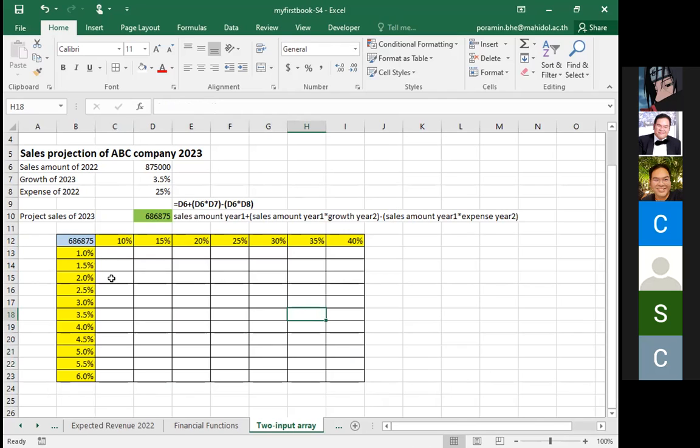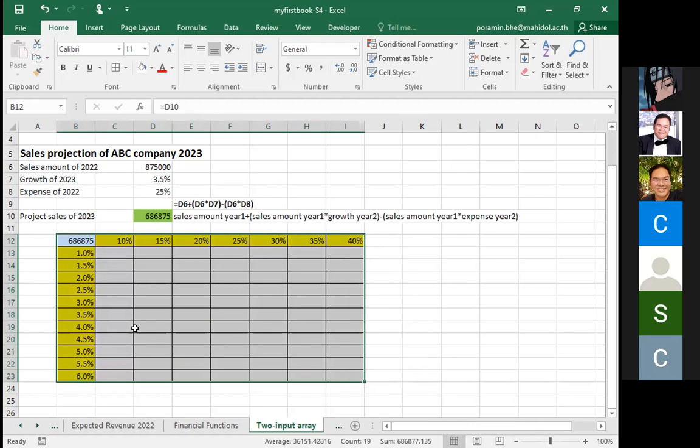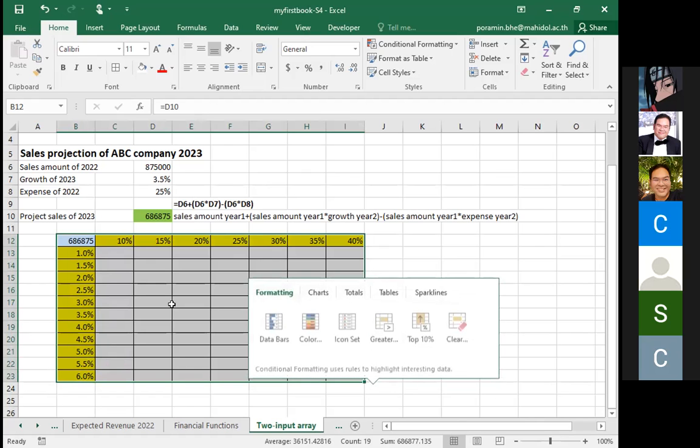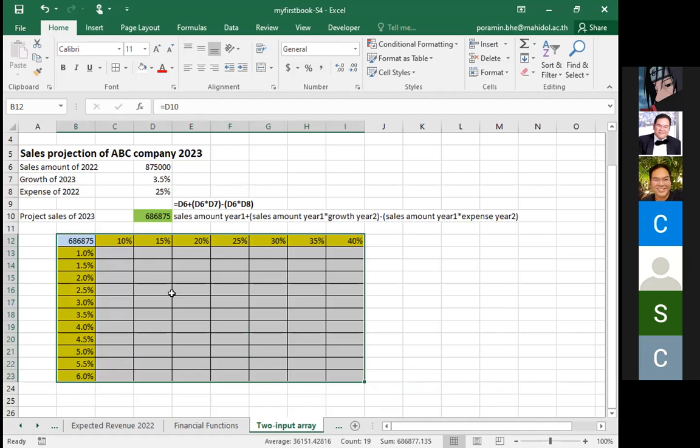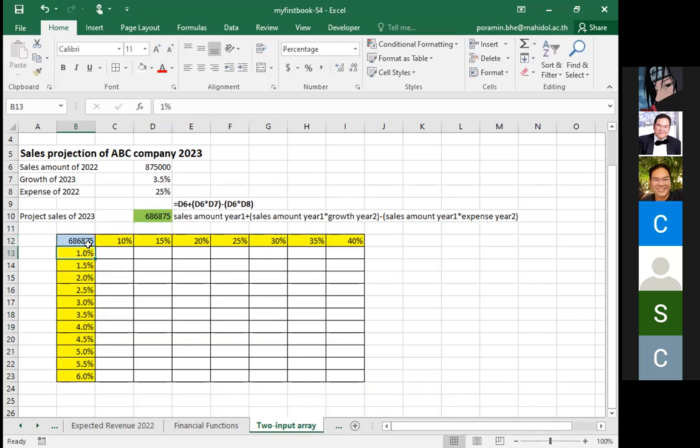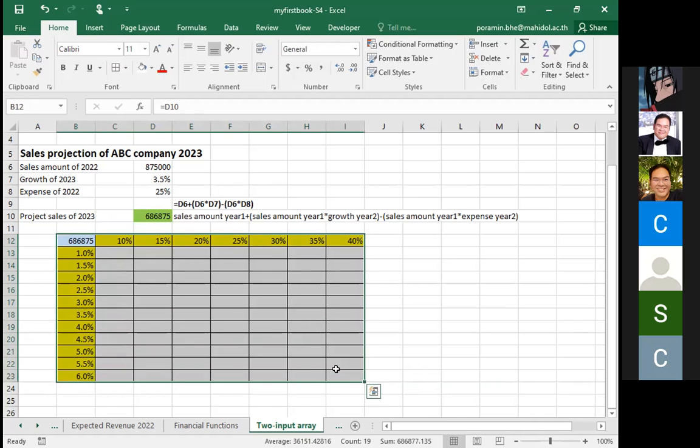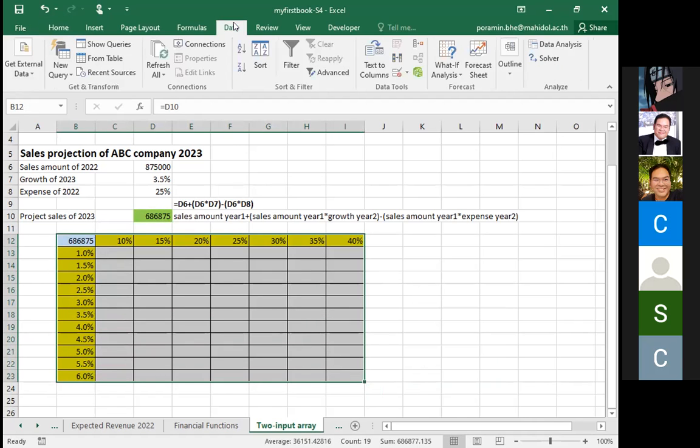There are a couple of mistakes that we may make, นะครับ. The first one: if you pick the wrong column header and row header, what will happen? The data will be switched. In this one, if I highlight the whole table, don't forget that the blue cell must be the formula here, นะครับ. It refers to equals D10, นะครับ.